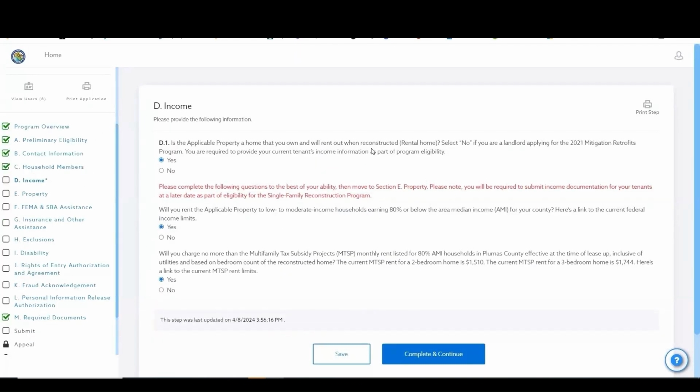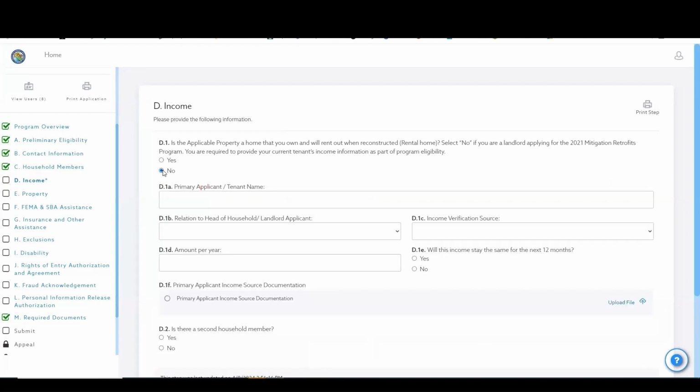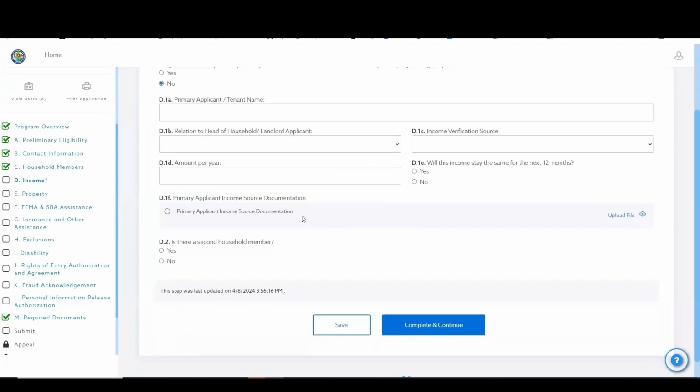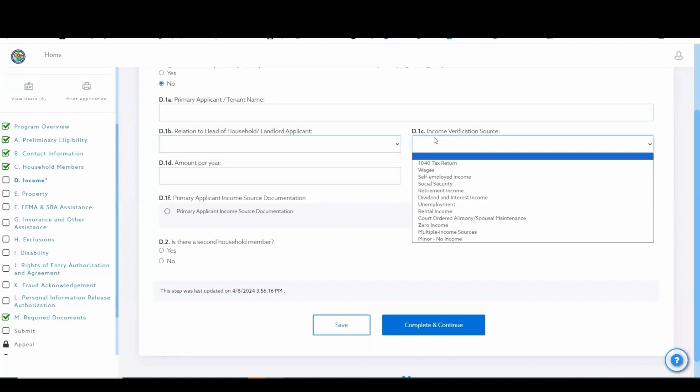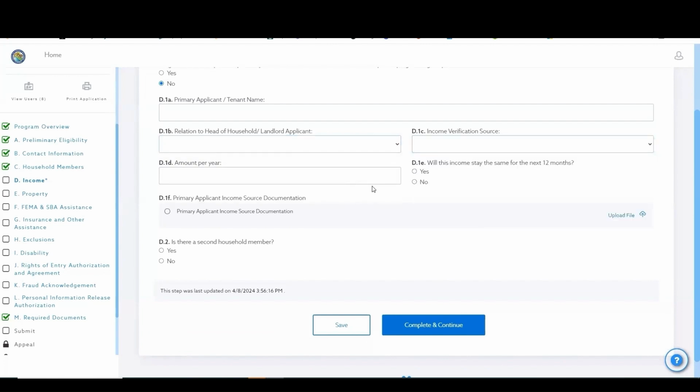Okay, we will go on to D, income. Notice how as I complete the sections, check marks are completed. This shows that sections have been fully completed. So let's go on. Section D, income, is related to income if you are a landlord in the 2021 program willing to rent to low to moderate income individuals, and you are confirming program requirements as a landlord and providing information related to the tenant's income here. If the tenant is unknown, you will write tenant and the household member name in the text box.